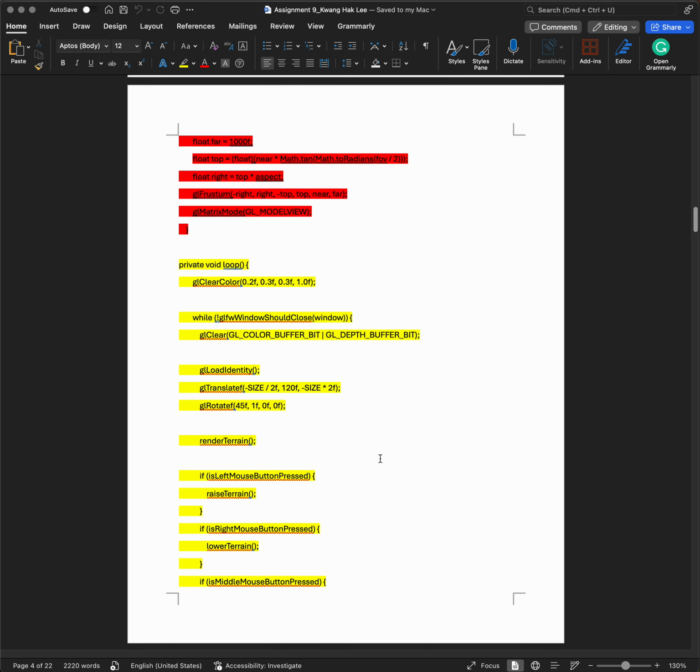This GL_COLOR_BUFFER_BIT and GL_DEPTH_BUFFER_BIT clears the color buffer, which resets the screen to the background color, and clears the depth buffer to ensure objects render correctly without artifacts. And glLoadIdentity resets the transformation matrix to an identity matrix.